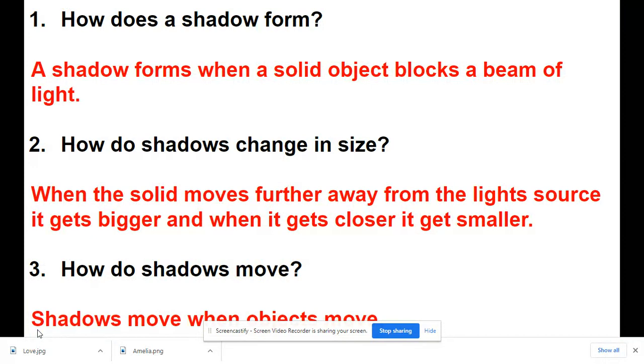Based off the video, how does a shadow form? A shadow forms when a solid object blocks a beam of light. How do shadows change in size? When the solid moves further away from the light source, it gets bigger, and when it gets closer, it gets smaller. How do shadows move? Shadows move when objects move.